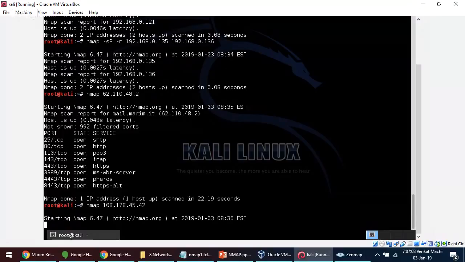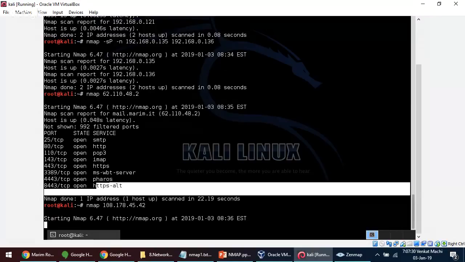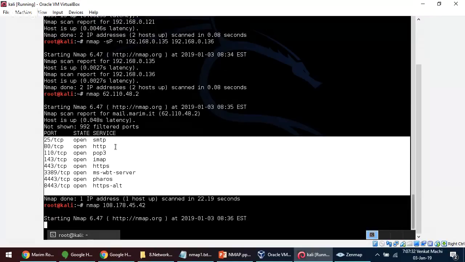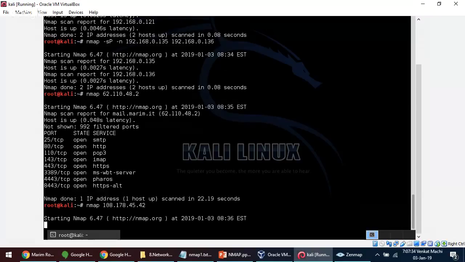While doing some penetration testing, I found that this particular server, mail.marin.it, has many services open: SMTPs, HTTP, POP3, IMAP, HTTPS, MS-WBT server, and an HTTPS alternative server. So via these ports, we are able to enter the server. I'll probably show how to enter into the server in future sessions. It will take some time.